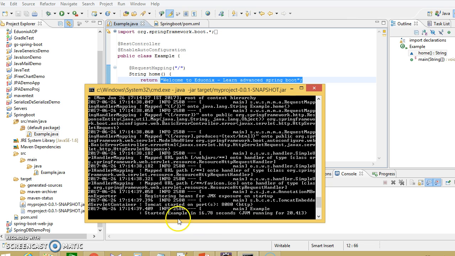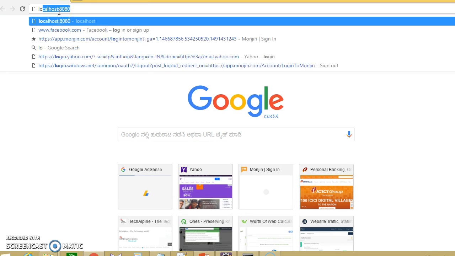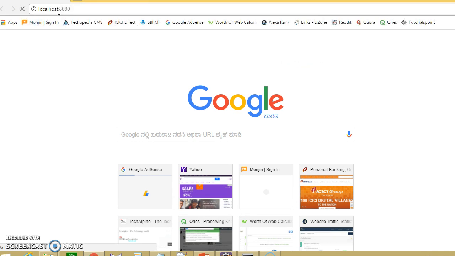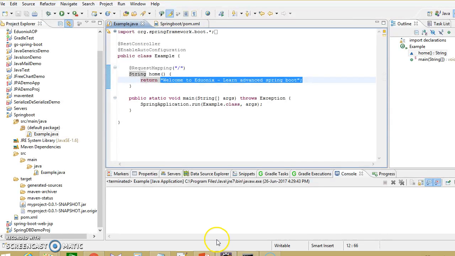Now you can check again the same message. Started example in 16.78 seconds. Now we are running the jar file. You open this particular browser. You can open a new browser as well. Type the same thing. It will come to the message. So that means you can deploy it as a jar file. You can deploy it as a standalone application.